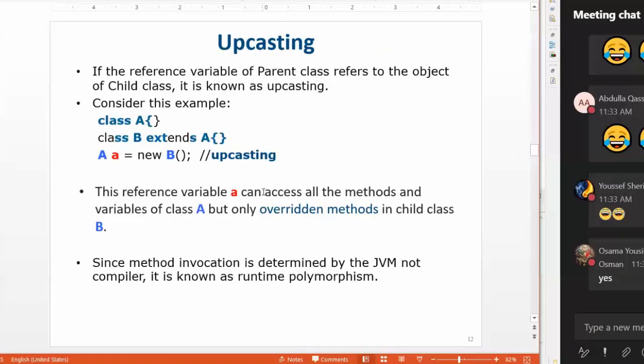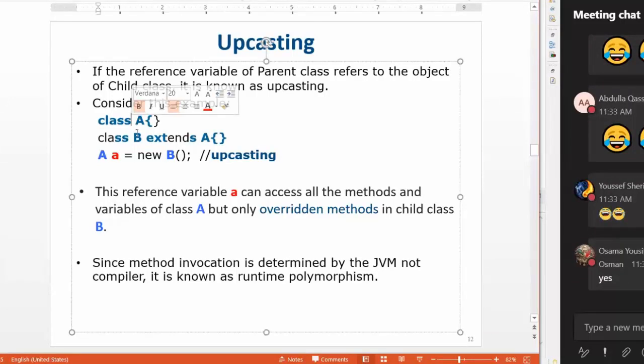I stopped here. I said upcasting, when you use this in polymorphism, class A, then class B extends A. You can still say A is equal to new B. But this is called upcasting.